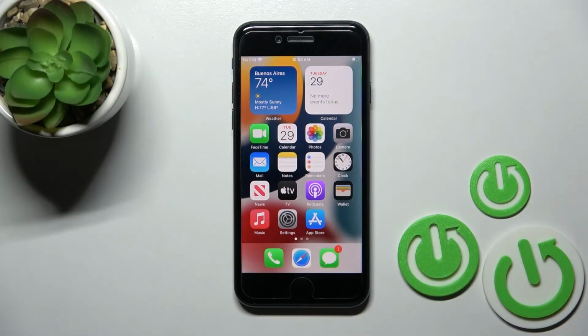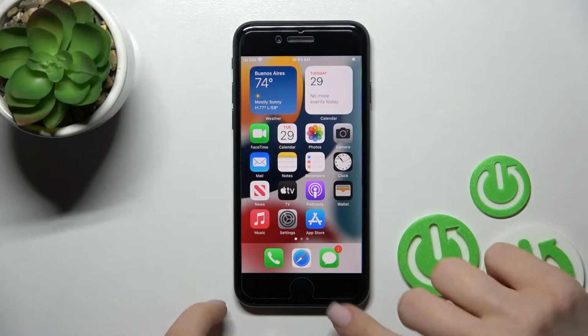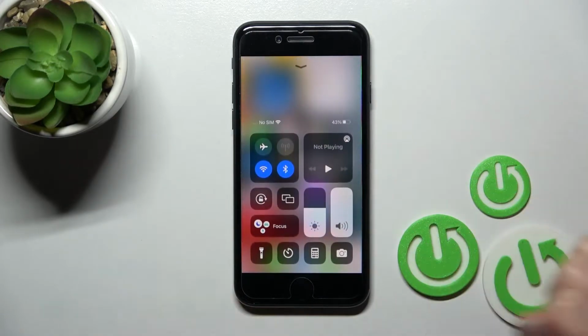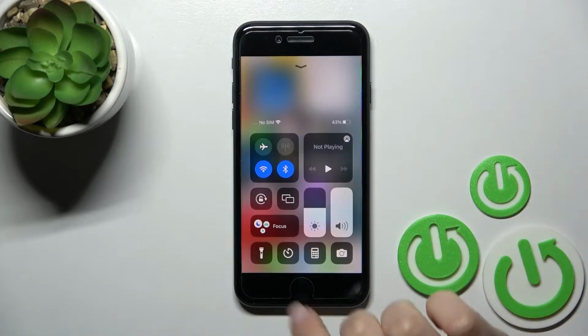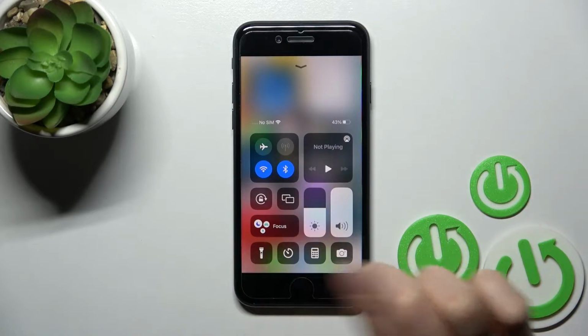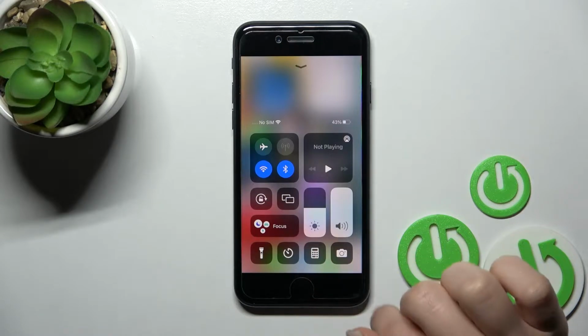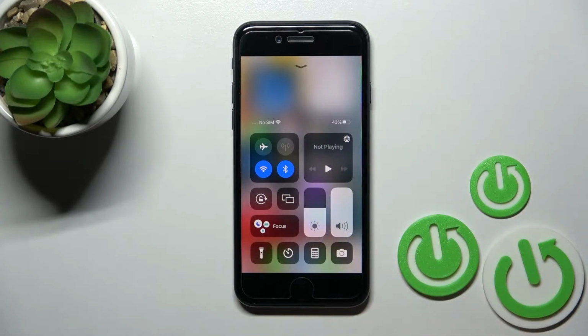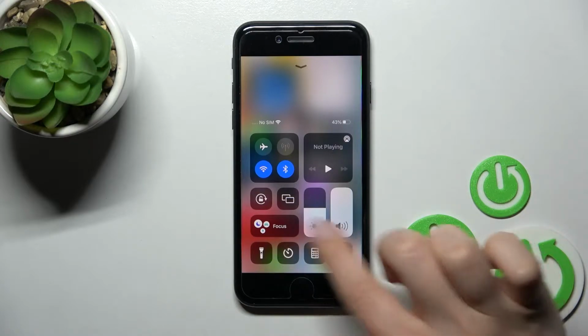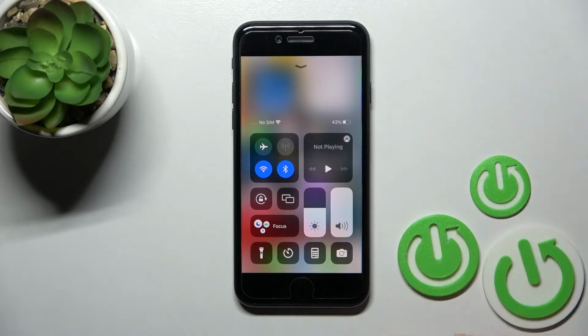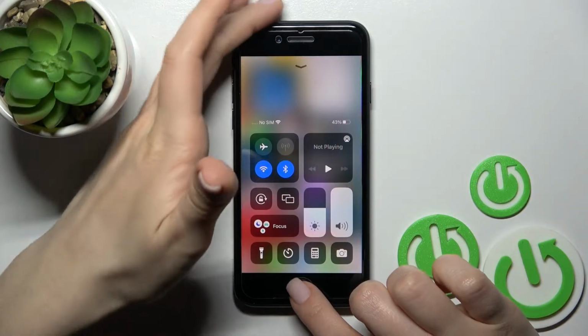You can see in front of me an iPhone SE 2022, and I'll show you how to customize Control Center shortcuts on this device. Here, as you can see, we've got the flashlight, the torch icon, the stopwatch, calculator, and camera. We can add more icons here, or we can remove these icons. And now I'll show you how to customize our Control Center.